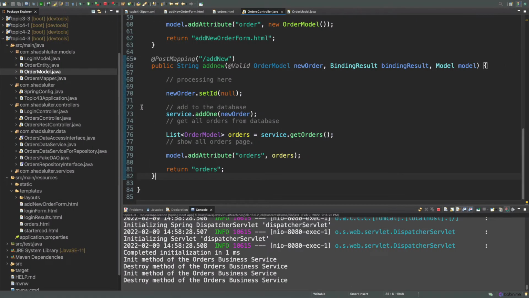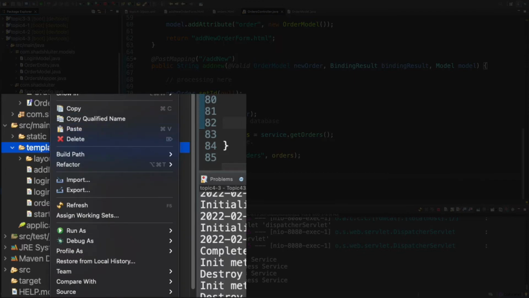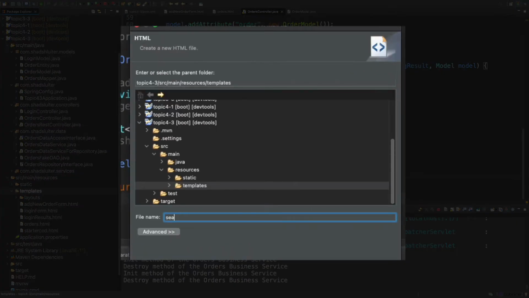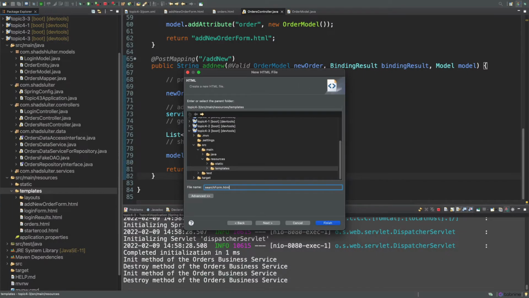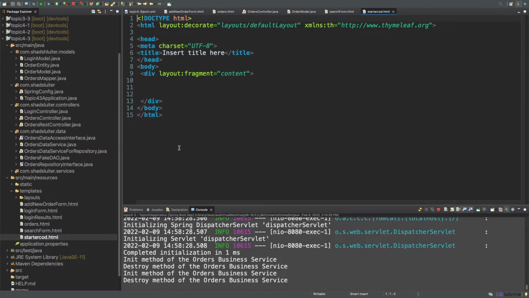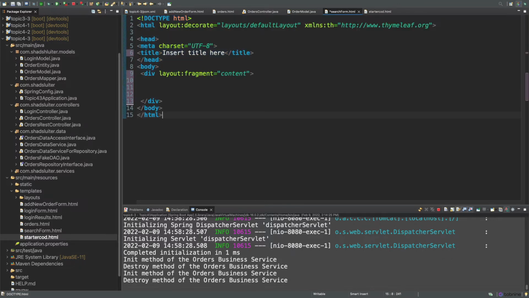So let's go back into our code editor. I'm going to make a new item. Let's go to the resources area and the templates folder. We'll do a right click, choose new, make an HTML document, and we'll call this thing search form. Now, fortunately, I saved the starter code from the last form. So I'm going to go into starter code, copy everything, and then paste it over top of whatever was generated for me. So now I have Thymeleaf as a template engine.